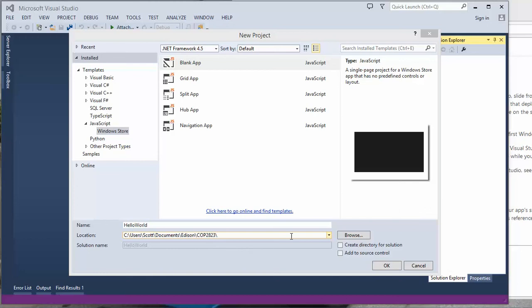Hey gang, we're going to go through and do the first stage of your first mobile app. We'll call it Windows Store app. Let's start out with Windows Store. We're going to select a blank app. I'm using .NET Framework 4.5.